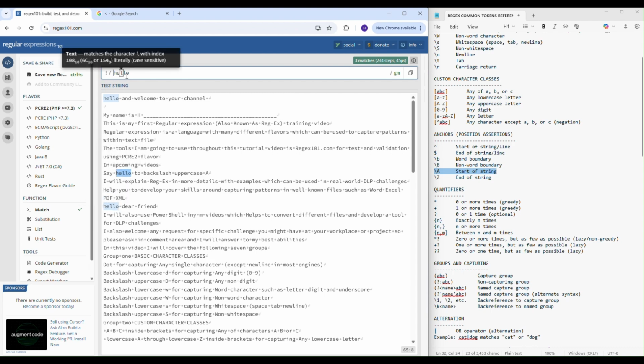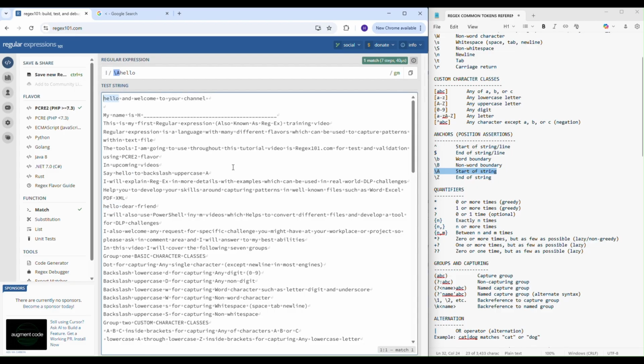Let's try with caret first. As it's being shown, we have 2 catches, and the one in the middle is unmatched. Now trying with \A. As illustrated, only the one in the beginning is highlighted. And even if I add space before hello, we get no match. I suggest you pause if needed and practice on your own before moving forward.